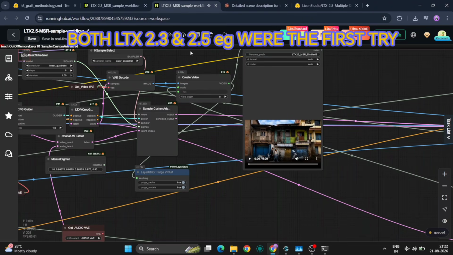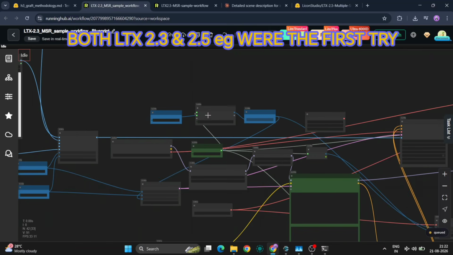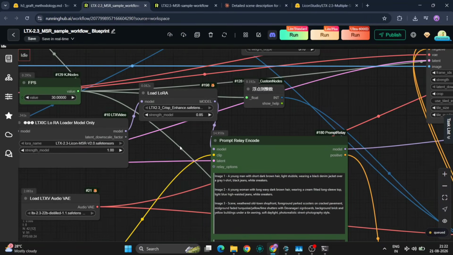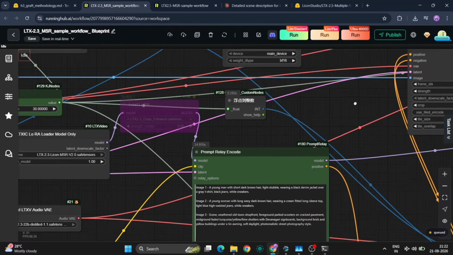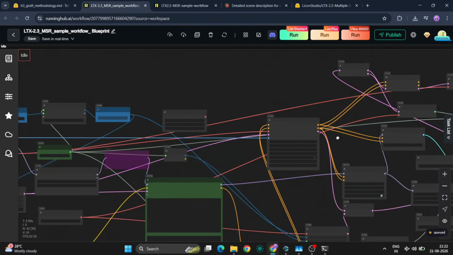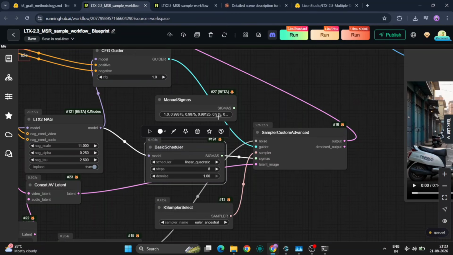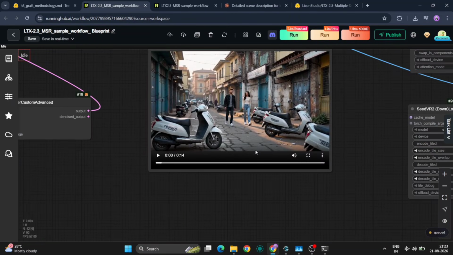Well, that looked all right. There were many artifacts with stage 1. If stage 2 was better, we'll see that later. But let's see the LTX 2.3 version with the same commands, same settings and everything. Let's see if this was better or the previous LTX 2.5 one is better. We're using the same linear quadratic 8 steps Euler A, and let me show you guys the video right now.